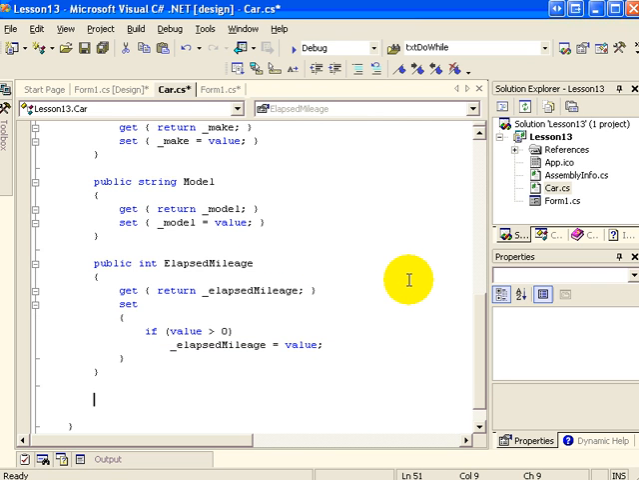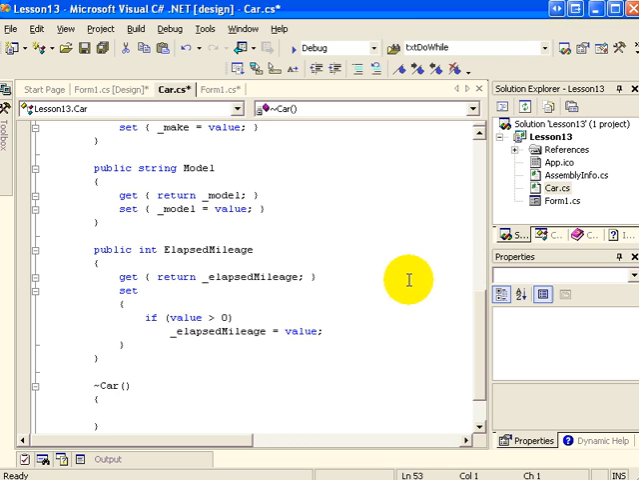And this time I'm going to use the tilde key, which is right above the left tick next to the number 1 on my keyboard, and then the name of the class. The name of our class is car, so that is an empty shell of a destructor for the car class.